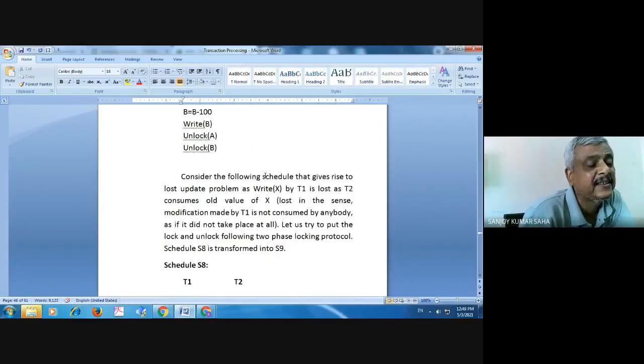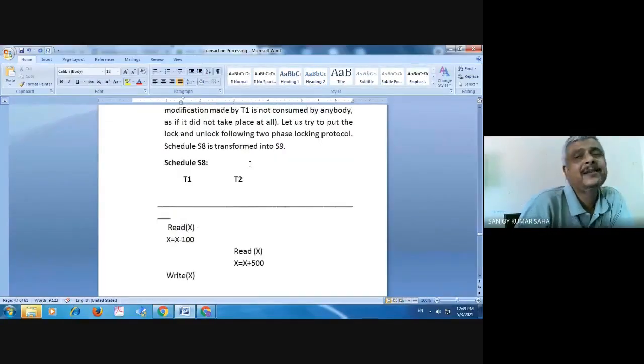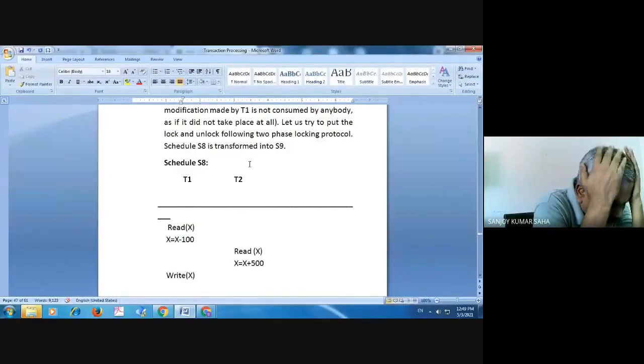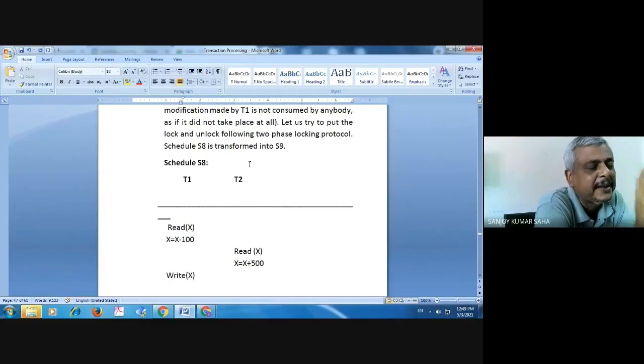We have some variants of this two-phase locking protocol, or other lock-based protocols also, to focus on some other issues. So you may study those on your own. Just to give an idea, I have summarized the two-phase locking protocol.